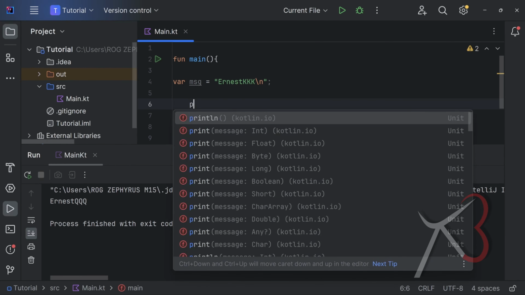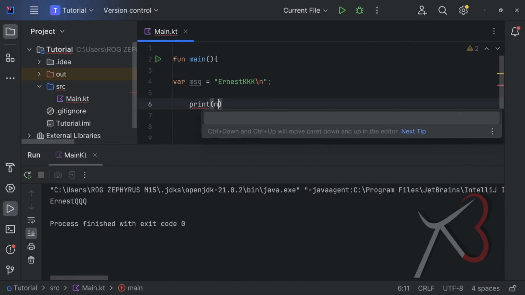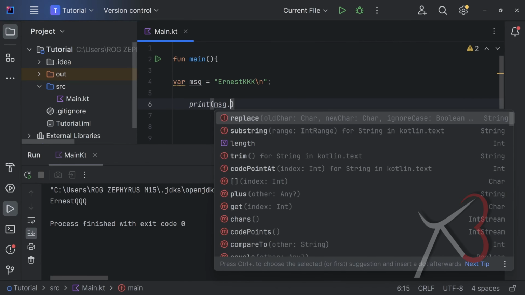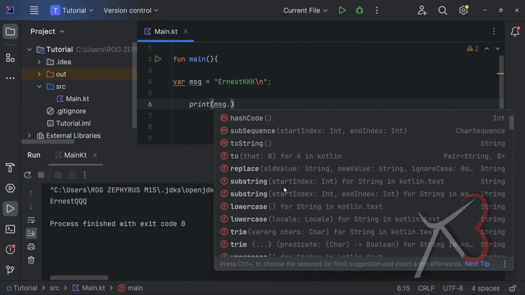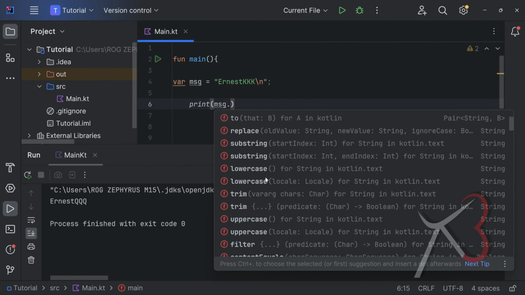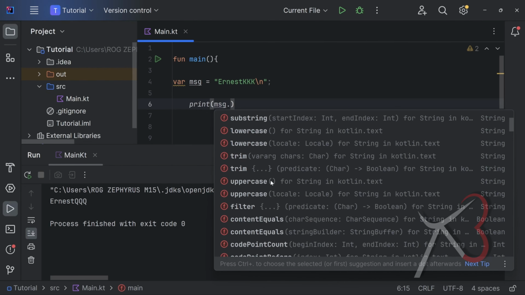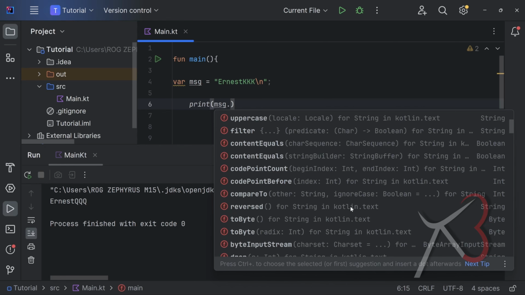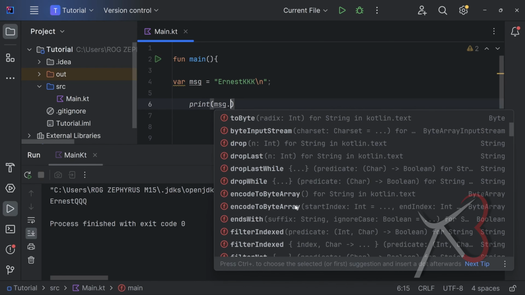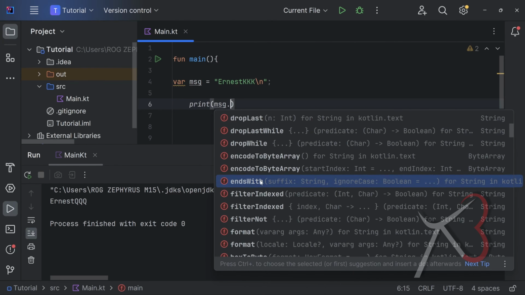Alright, so let's pick other ones. Let's see the ones we can run really quick. We have done substring, lowercase, uppercase. Okay, for this one, let's look at endsWith.